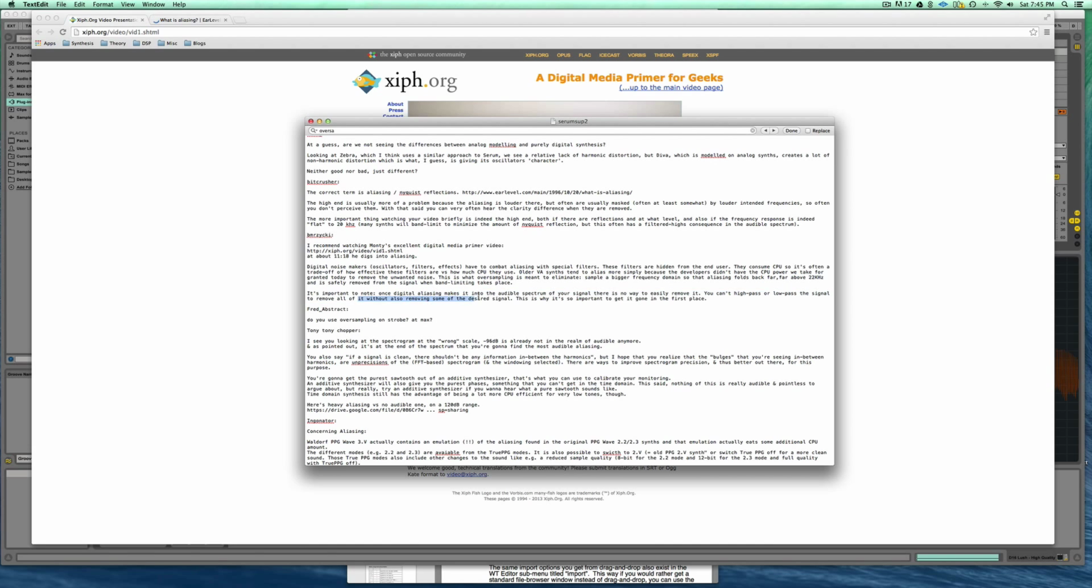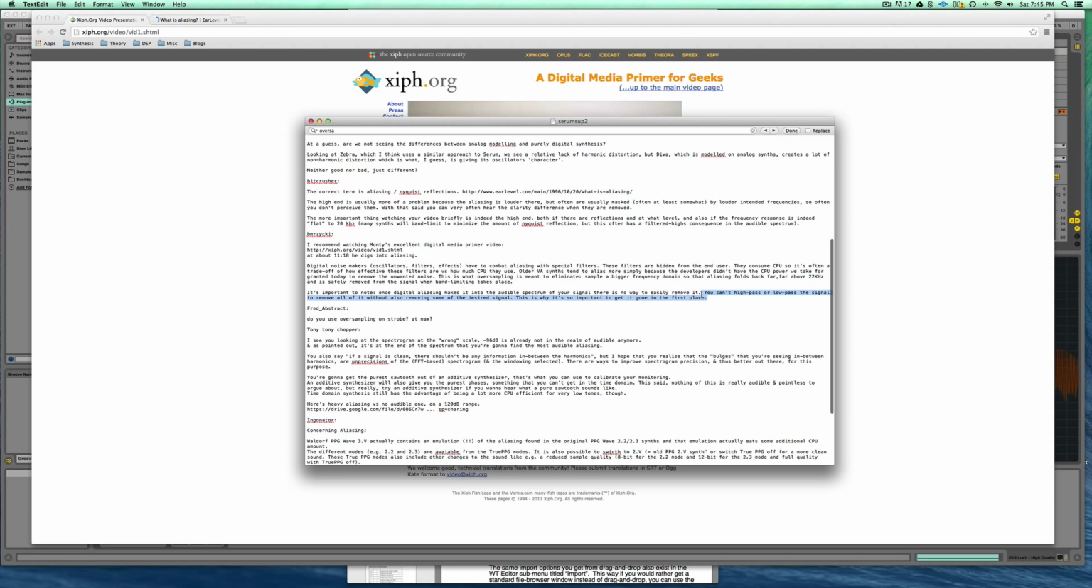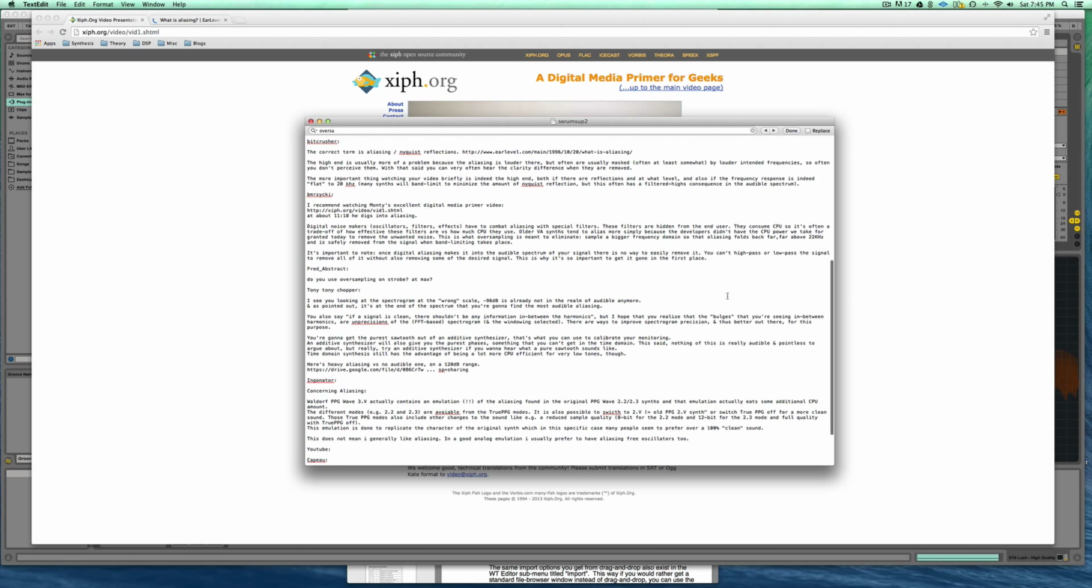It's important to note that once digital aliasing makes it into the audible spectrum of your signal, there is no way to easily remove it. You can't high pass or low pass the signal to remove all of it without also removing some of the desired signal. That's why it's so important to get it gone in the first place.